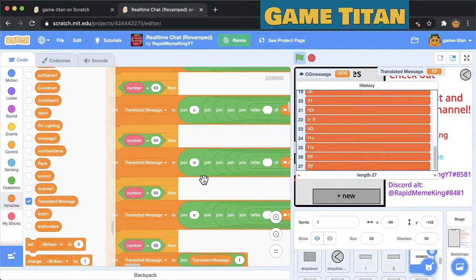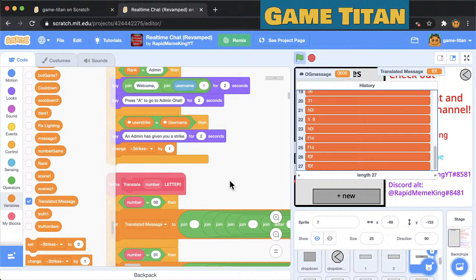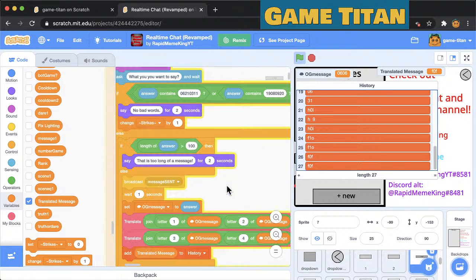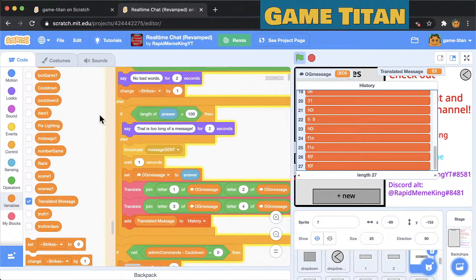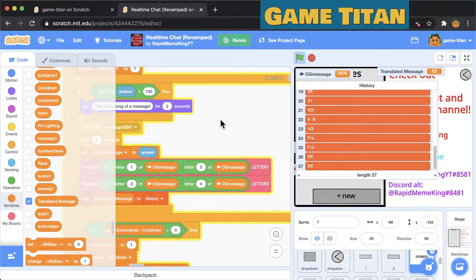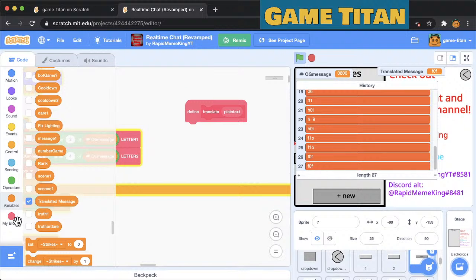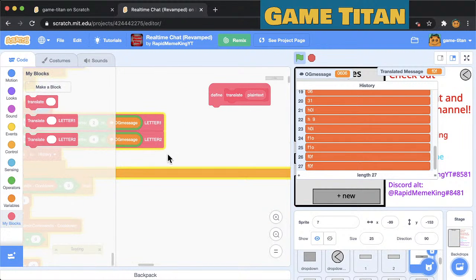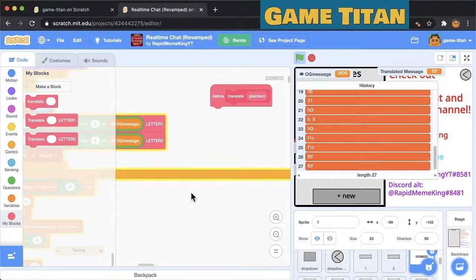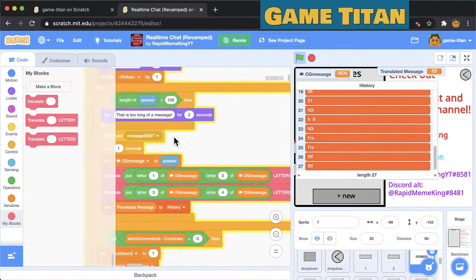Wait, so which one is this? This is letter 1. So actually, you don't even need the letter 2 function. I think you can just use the letter 1 function twice. Let me try doing that, and hopefully I'm understanding what you're trying to do here.